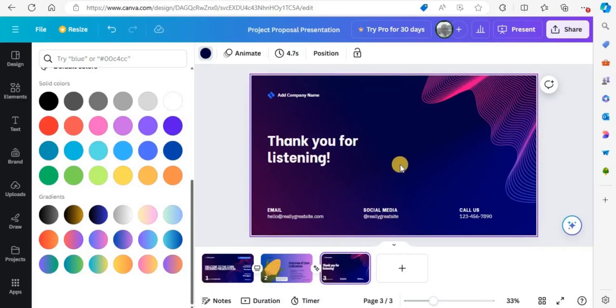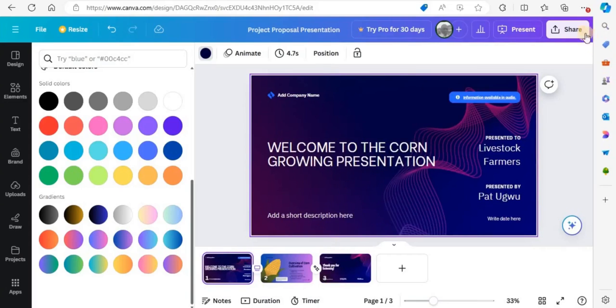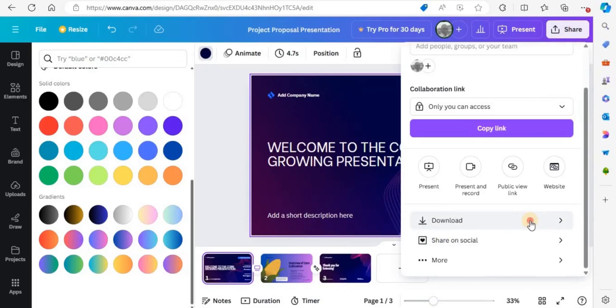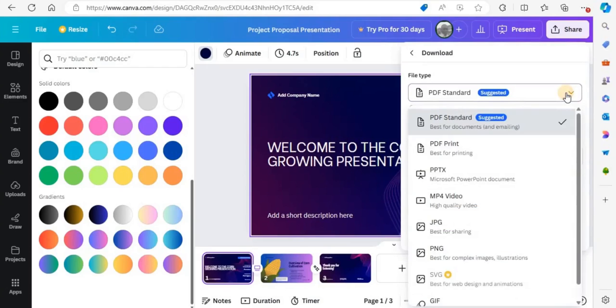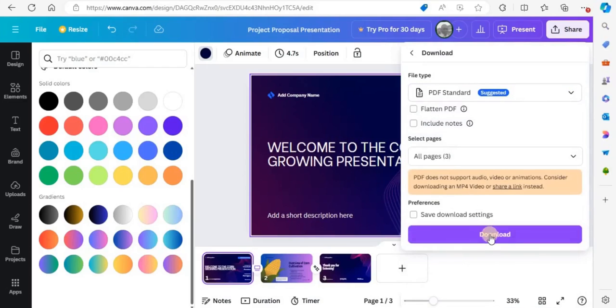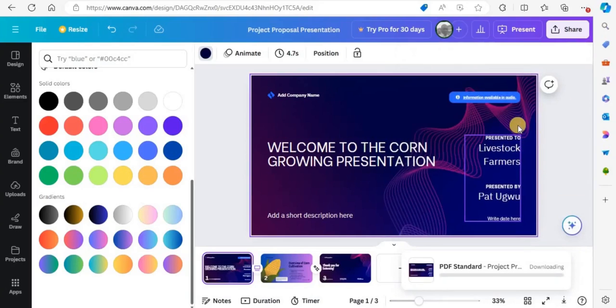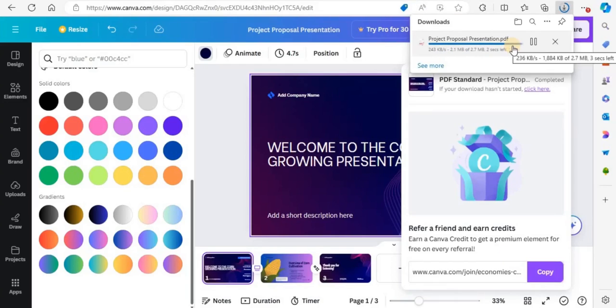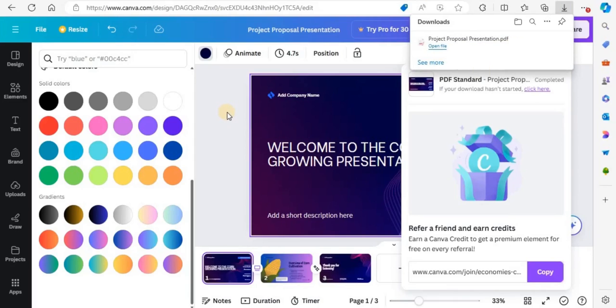And finally, you may want to share this presentation as a PDF. If you want to do that, all you need to do is to click here and then click on download, choose PDF here. We are using standard, and then click on download. We'll have just 3 pages. Once you click on download, your PDF will start to download, as you can see here. So at the end of the download, you can share it through email, WhatsApp, or any other communication channel.